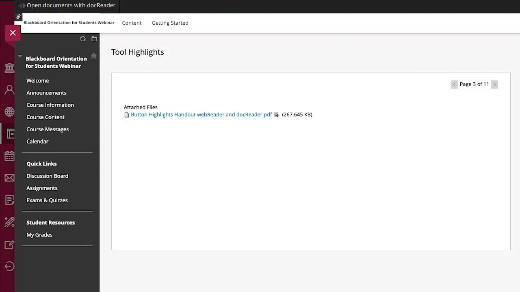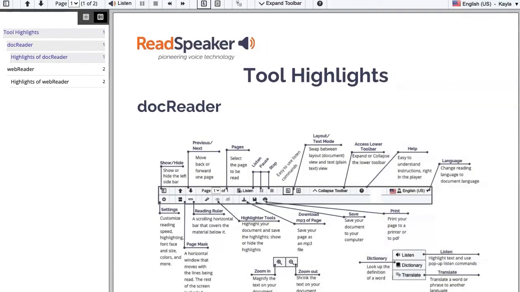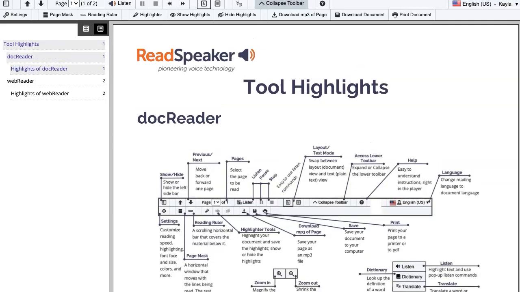How do I read documents? Click on the icon with a sheet of paper with the speaker. If you don't see the icon, make sure you have activated ReadSpeaker by clicking on the tab on the left side of your screen. Your document will open in a new view with various Doc Reader tools. Click on Expand Toolbar to see more tools.